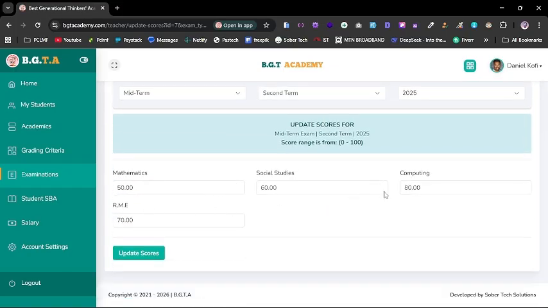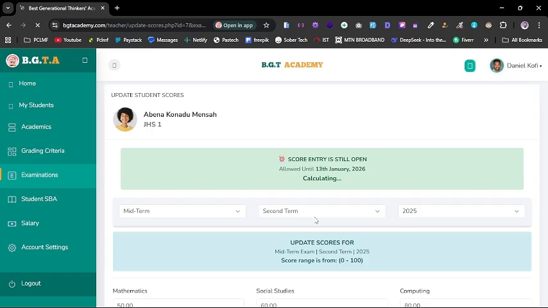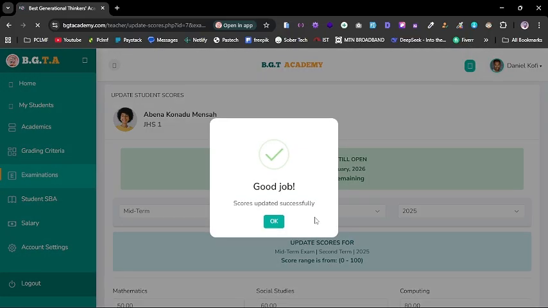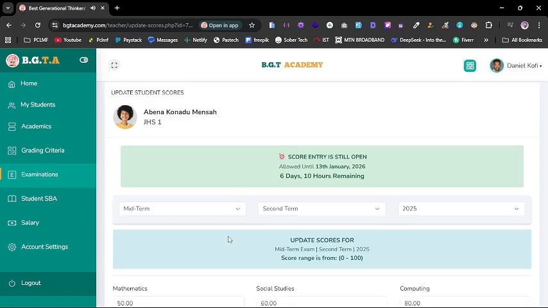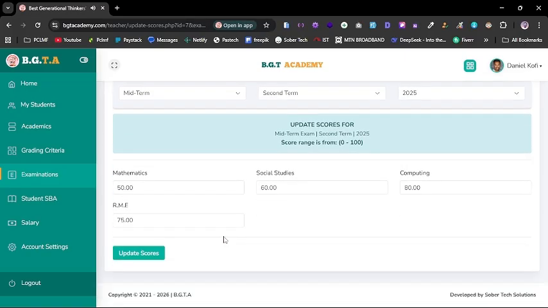Is that okay? So let's say I want to make RME 75. You can also use this to increase the marks, but I prefer using this to 75. Let me just make it 75. And then I'll update scores. And these scores will be updated successfully. You can see that now RME is 75. Is that okay? So after you are done, that is all for this section.